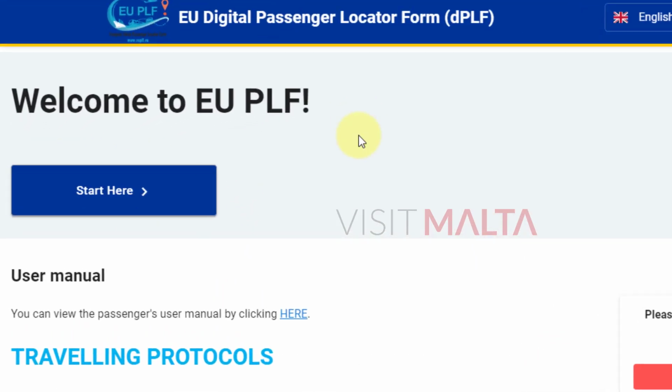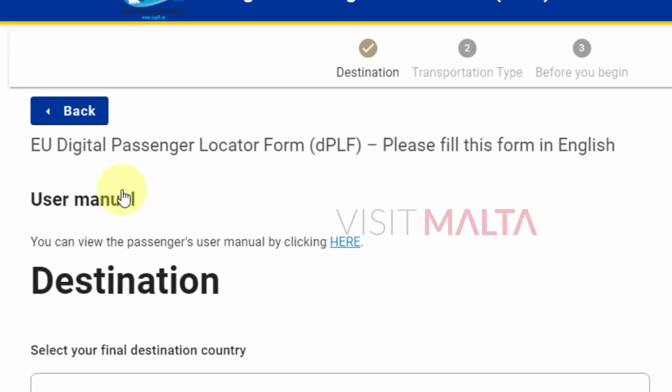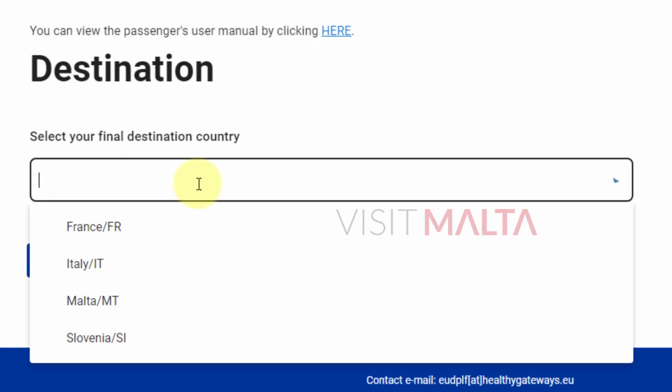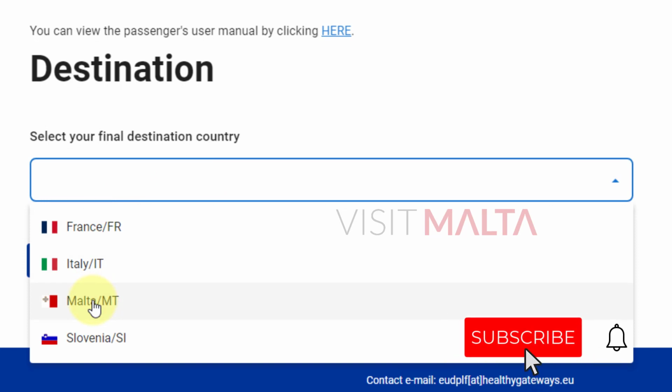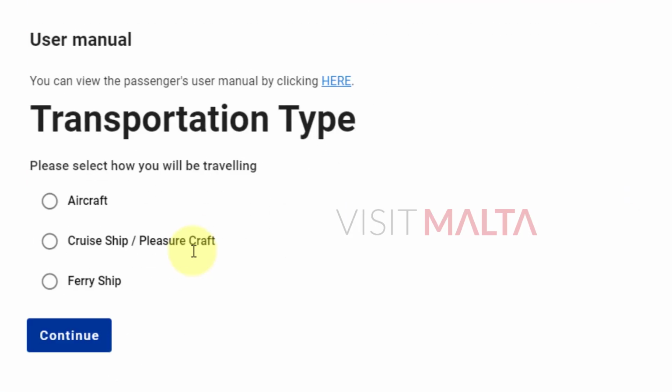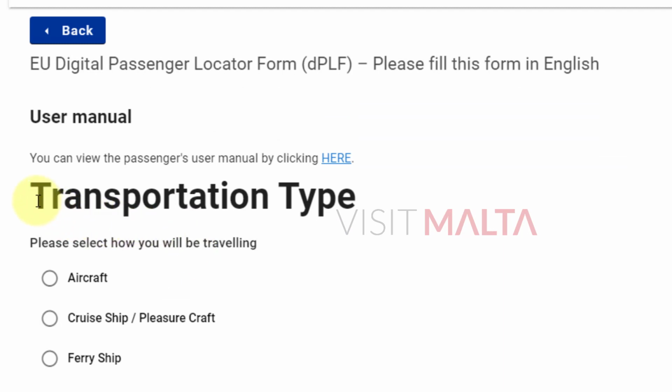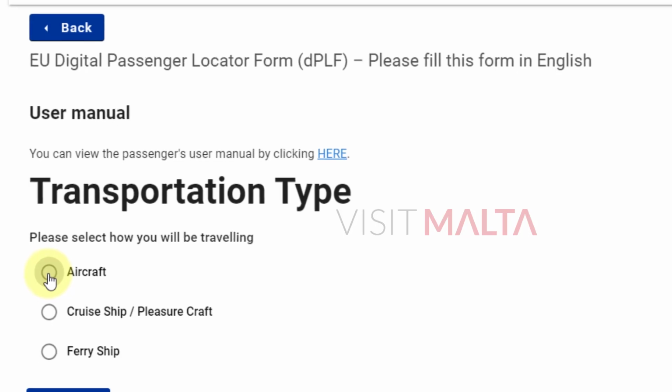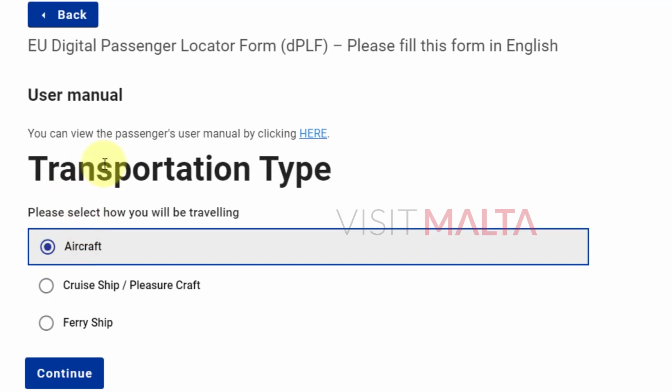Now, once you reach this website, just click on Start. Now you have to choose the destination. I'm choosing Malta since my channel is completely about Malta, related to working permits and working visas. So click on Malta and continue. Now here it shows the transportation type, whether you're travelling by aircraft, cruise or ferry ship. Mostly it will be an aircraft, which I explained for non-EU citizens who are coming for work here in Malta. So I'm going to explain the aircraft.